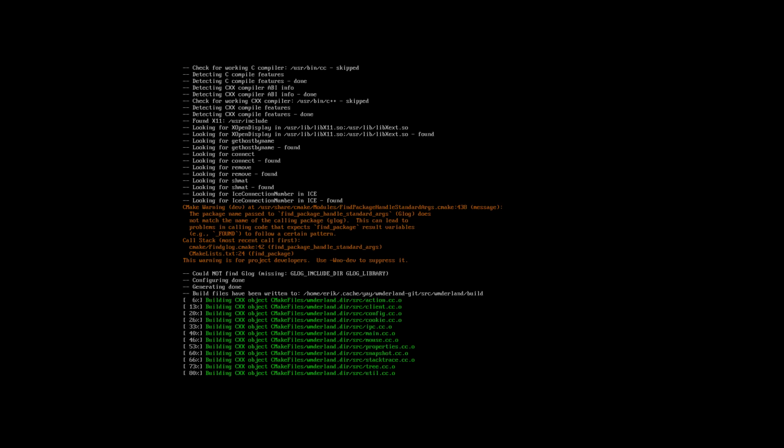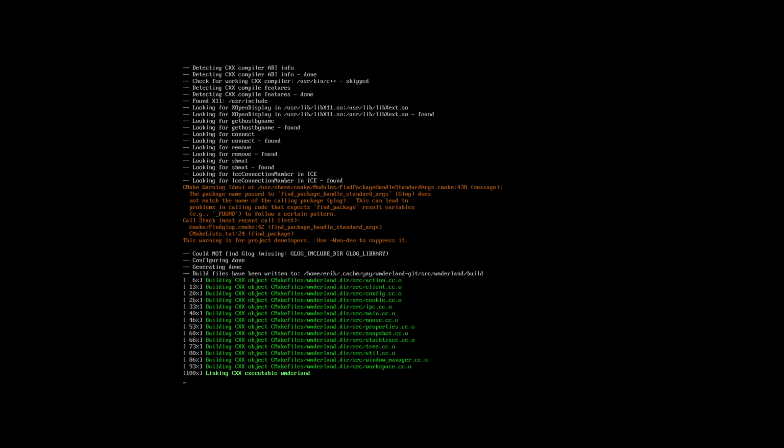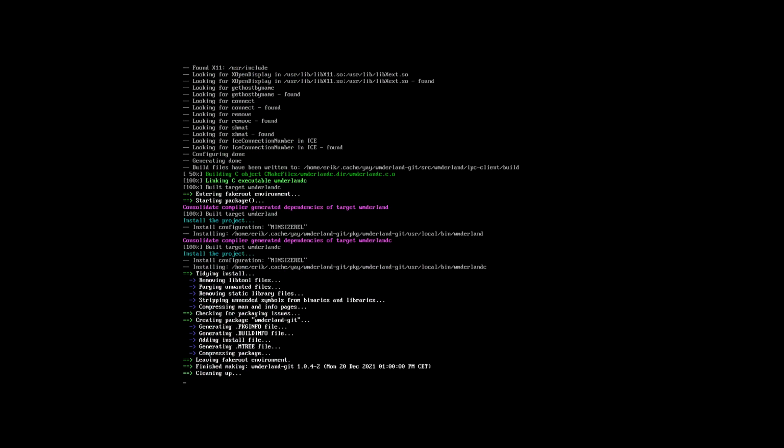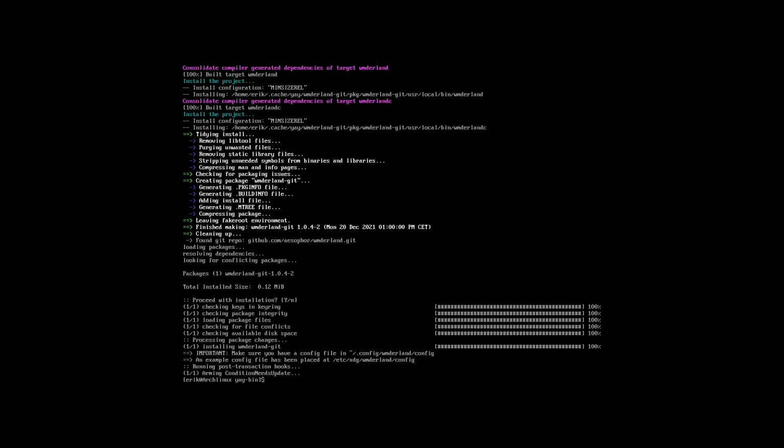Okay. We cross our arms and we wait. It's installed. And that's important, right? In terminals, people give messages. Important. Make sure you have a config file in. An example config file has been placed in. So I need to copy.